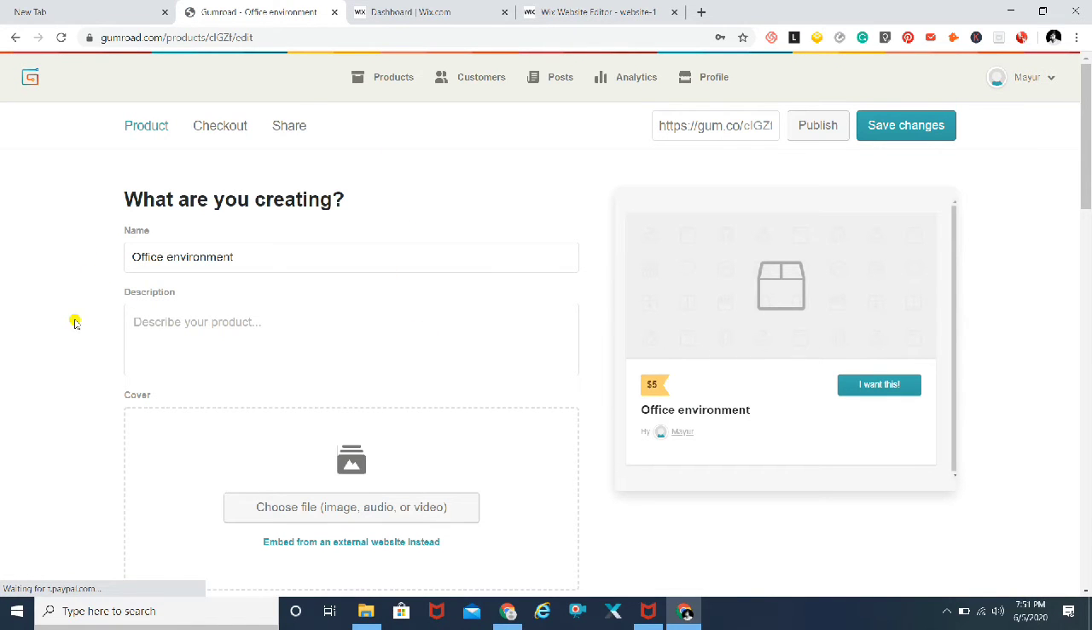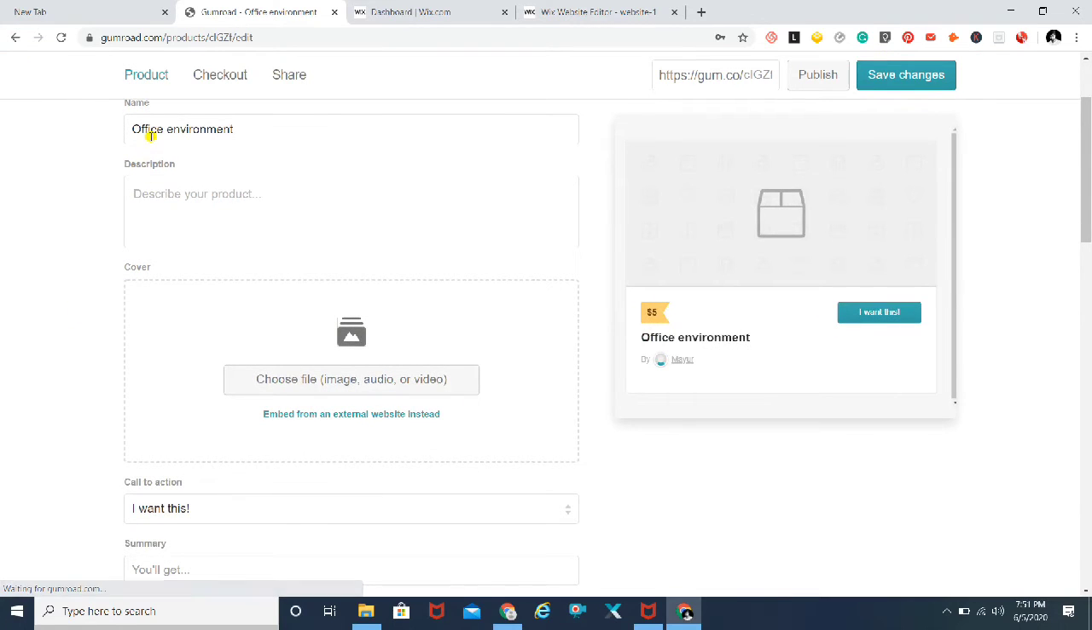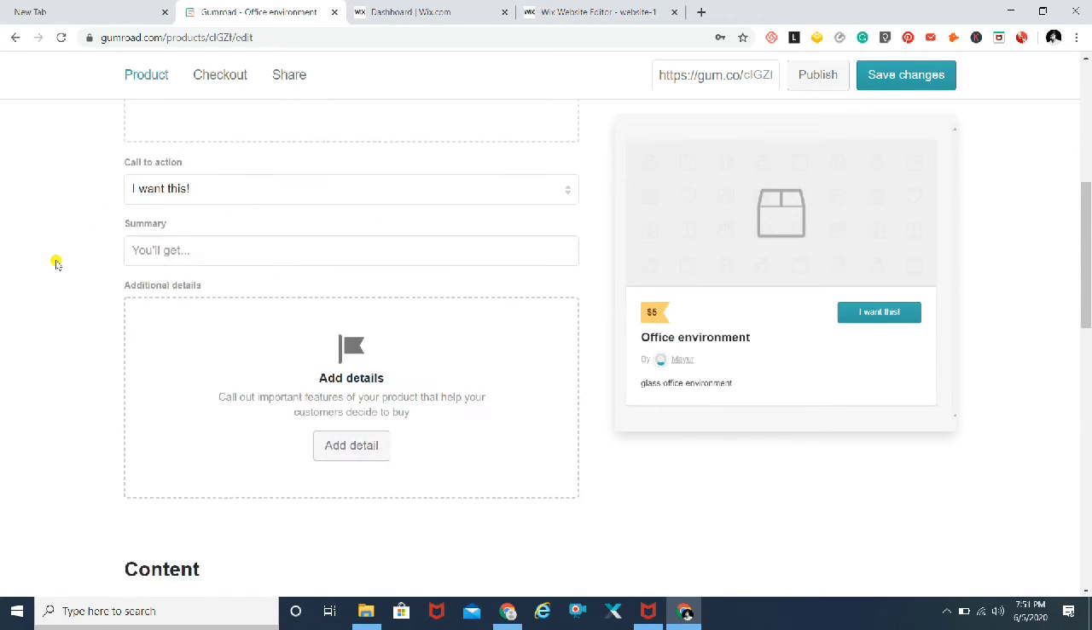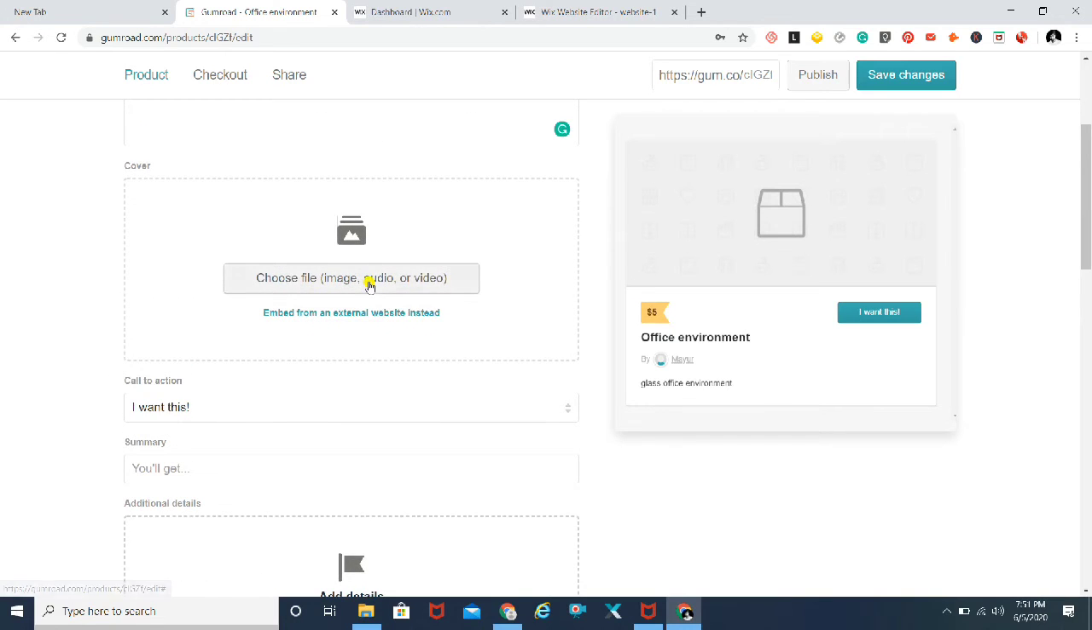Now here you will be able to add the details of your product. As you see, office environment is the name of the product which I added. You can say glass office environment. This is for the stock photographers who choose to sell their particular product. You can go ahead and select the image file. Now I have already downloaded an image file.